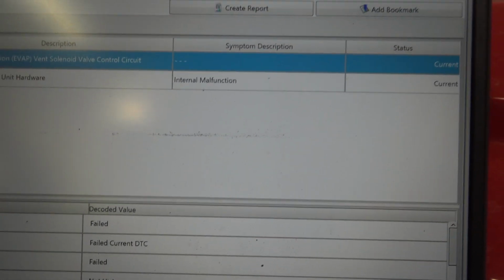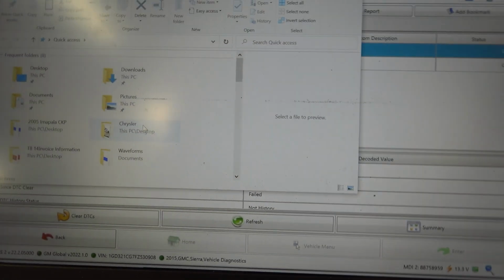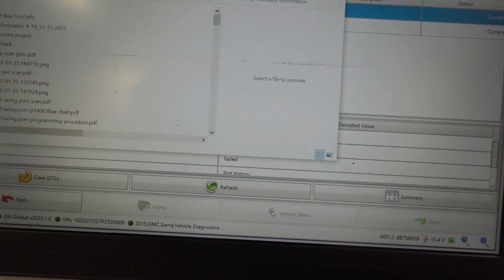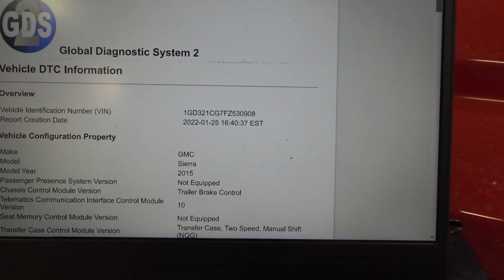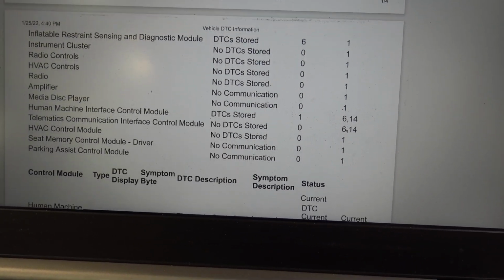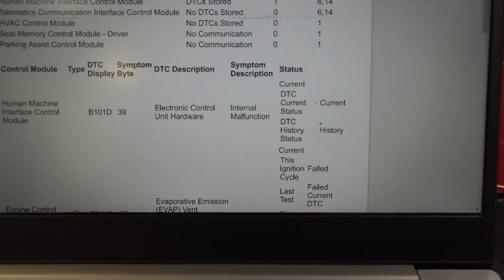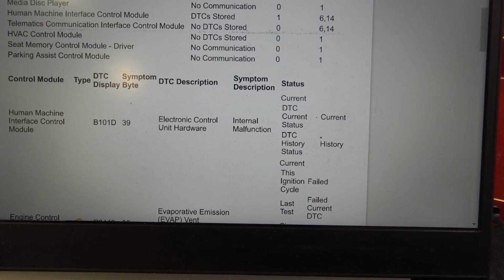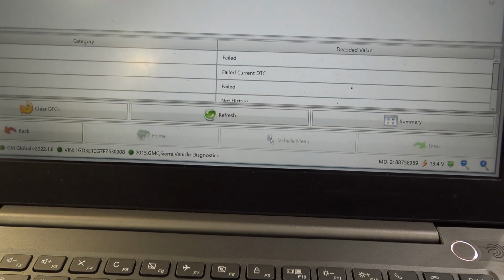So that sounds like a pretty bad problem, but the beautiful thing about doing a pre-scan is even if you don't take the time to look at all the codes it's set, you can go back and see what was going on. So I want to make sure that the human interface control module did have a code, internal ECU malfunction. So that is in our pre-scan. So I'm not worried about that. That is why we have to document everything that we do.